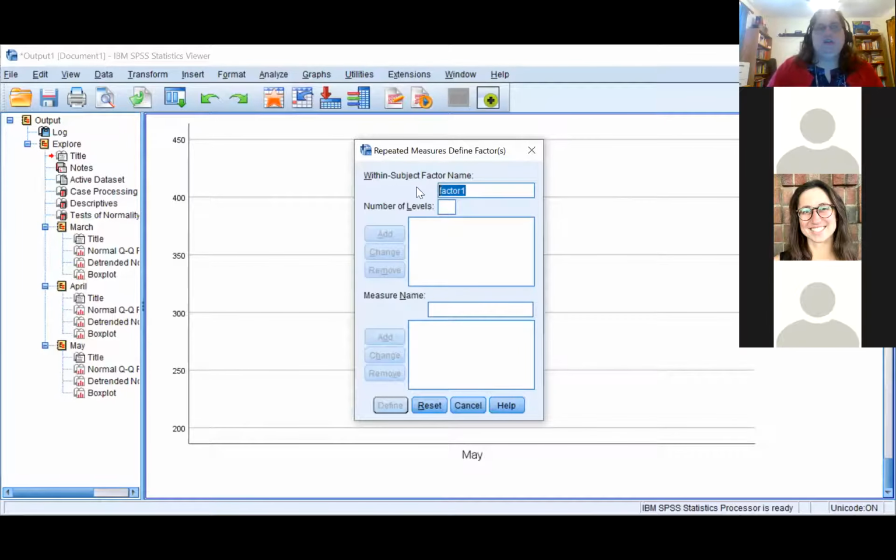So instead of calling this factor 1, I think I'm going to go ahead and call it month. And there'll be 3 levels for month. So I add that. What's my measure name? I'm going to call it crime. I think that works. These really don't matter what you call it. I mean, it's just a name. Just make it something simple and easy, and preferably nothing that's going to confuse anything later on. Just a nice lowercase short name. And then I hit define.